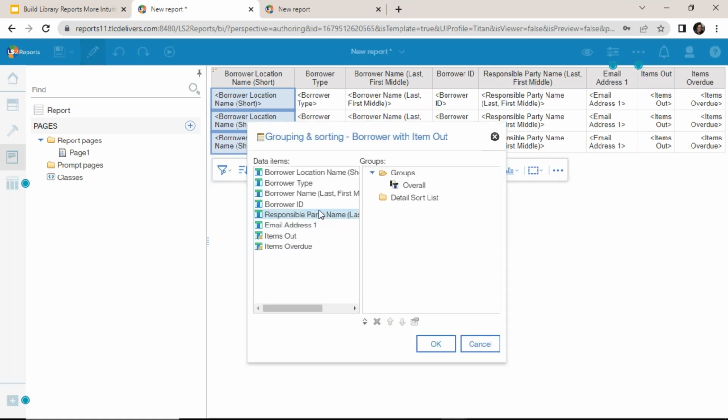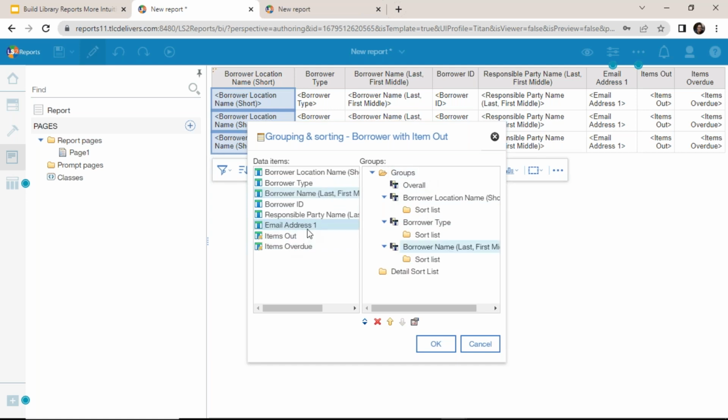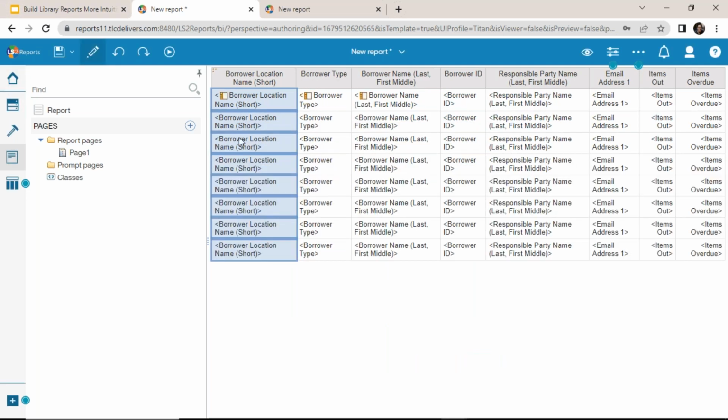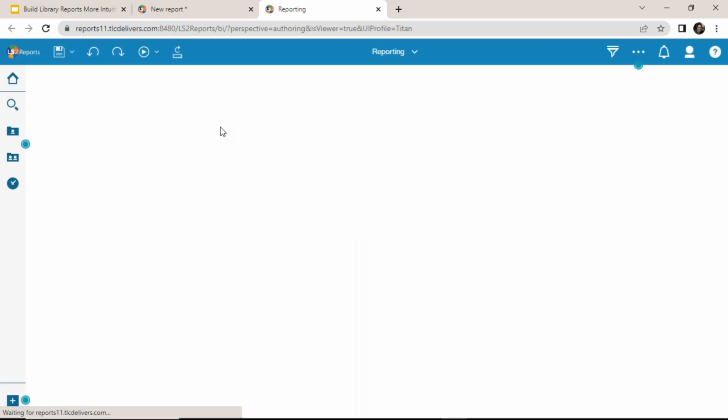What this does is allow you to group your data together and organize it so that if you have repeated rows, everybody's going to be grouped together. In this case, I'm going to group by my location, then by type, then by borrower. Oh, I didn't add it on this one. I forgot. I wanted to group it by borrower location and such, and now it's organized by that. So when I run the report, it's going to be sorting correctly. I'm just going to showcase that real quick for you.